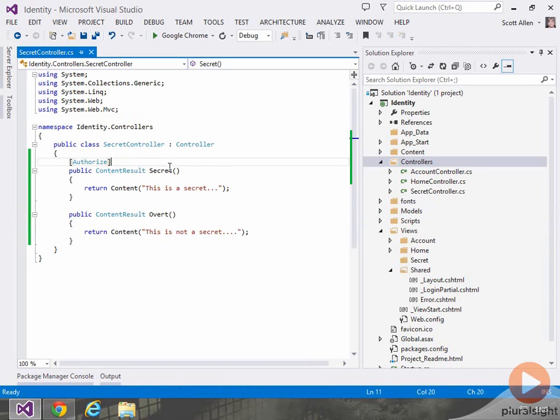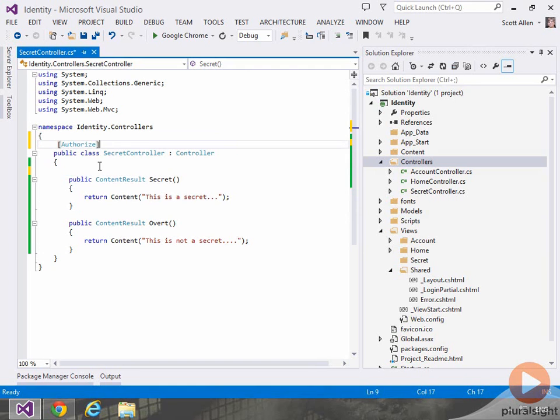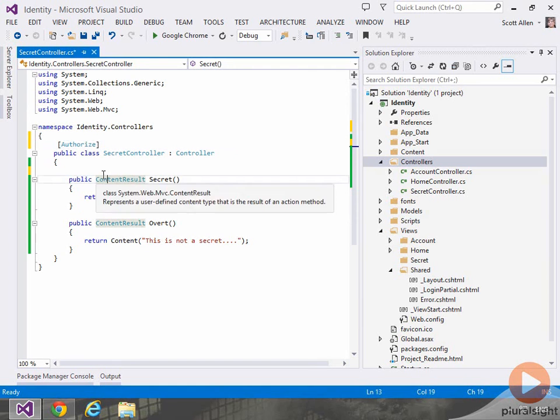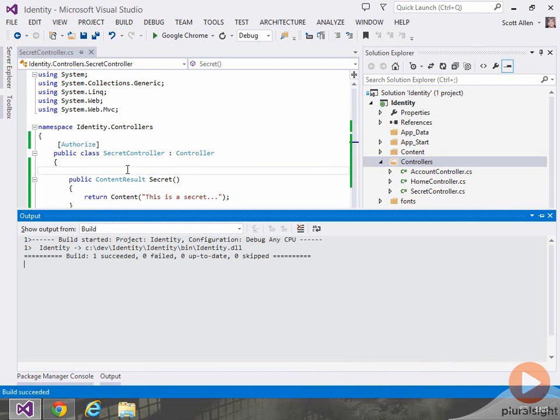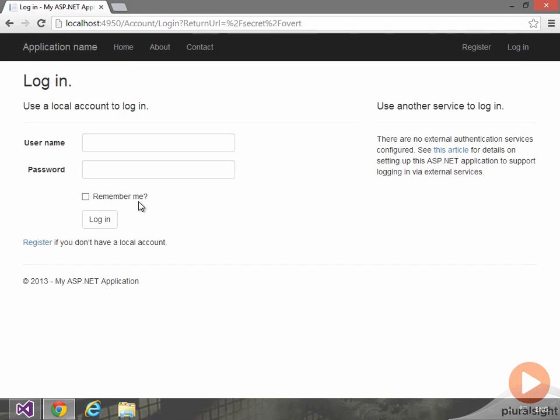Now, quite often, you don't want to be placing authorize on every action when you're inside of a controller where pretty much everything requires authorization. In that case, you can always apply this filter to the controller itself, and now every action inside of this controller will require the user to be authenticated. So now when I do a build and I refresh this page that is not displaying a secret, it's going to ask me to log in.